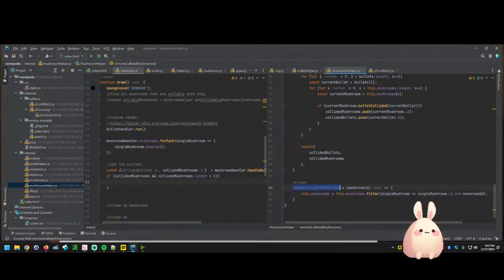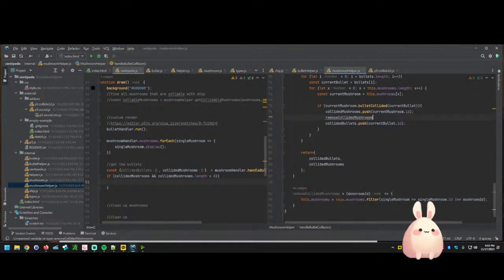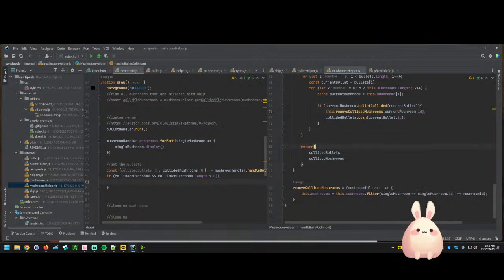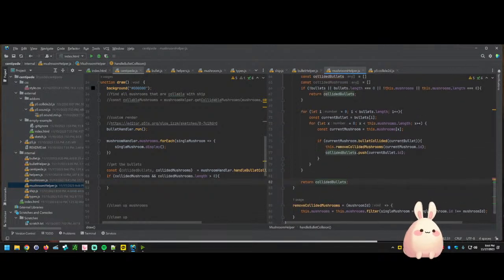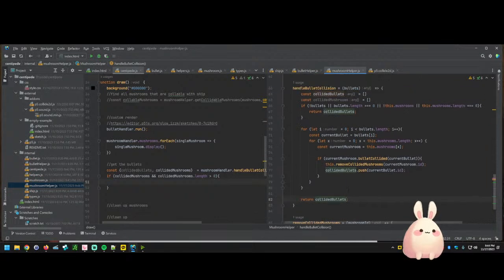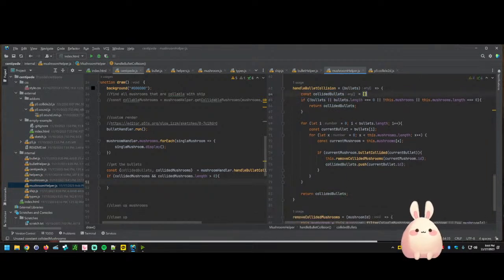And we can just do this. So every time we find one, we'll do this.removeCollidedMushrooms(currentMushroom.id), and then we can keep that all inside of here. And the only thing we need to return is then the list of collided bullets, and we'll just pass that into our bullet helper, and that will handle all of that. So we no longer need collided mushrooms, so that will handle bullet collisions.